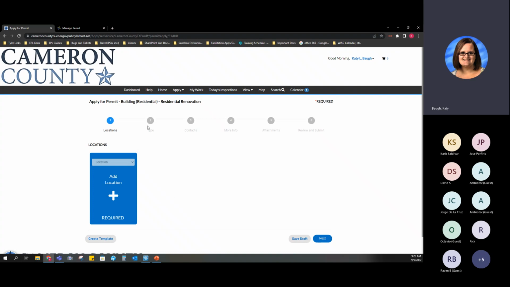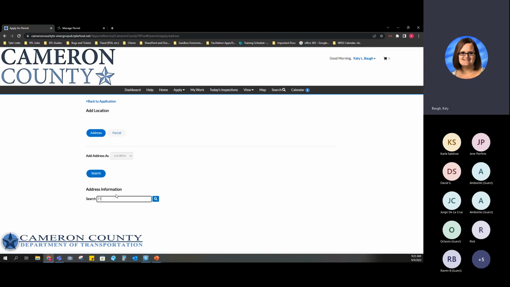After each step, it's always good to hit that save draft. We were only on the first step, so I hadn't hit that yet, but it's good after each step to hit save draft. That way, if what just happened to me happens to you and you need to refresh and it takes you back to your dashboard, it will save up to the point that you were at. So let's see if it will cooperate now.